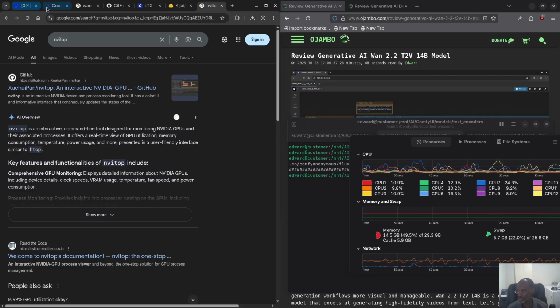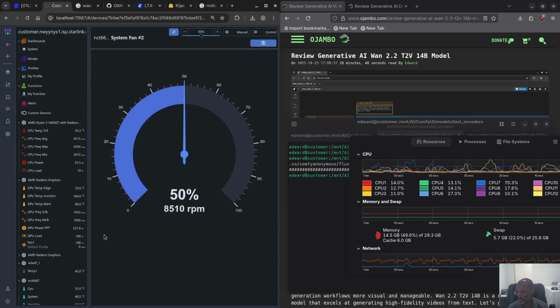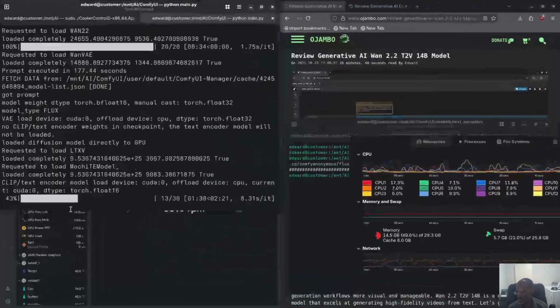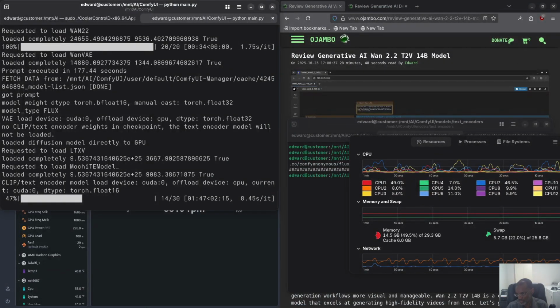Okay, so what's going on here? Okay, so it's using the full GPU here. And let's go check out what's going on in the command line. So it's loading. Oh, so this one has 30 steps. Okay. We got 50%.